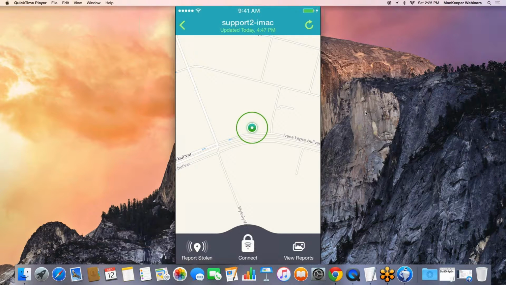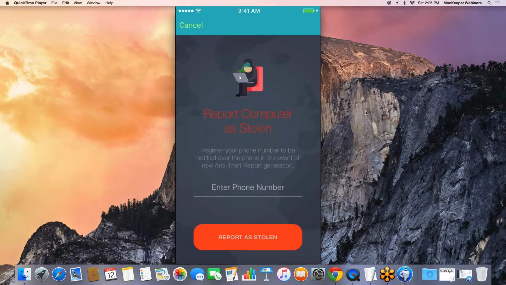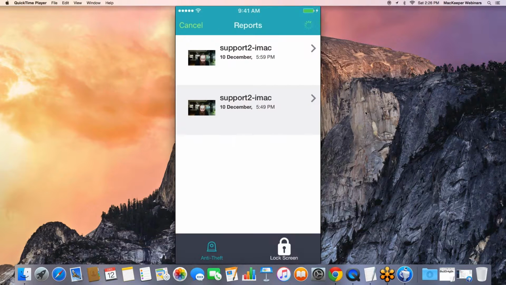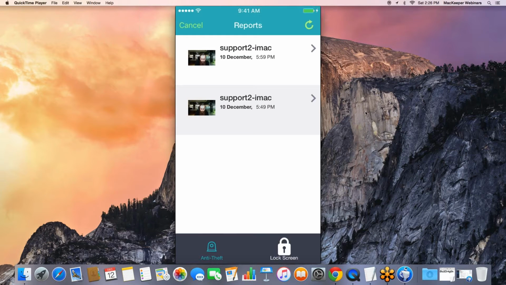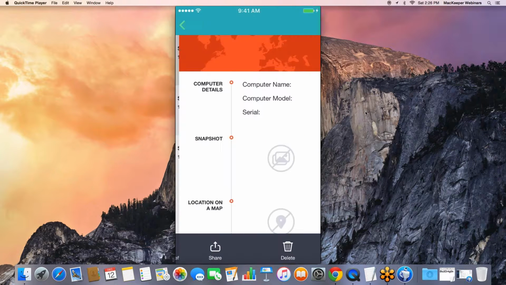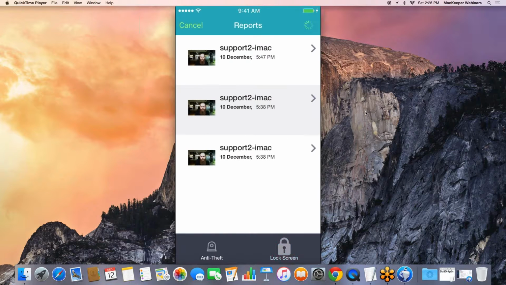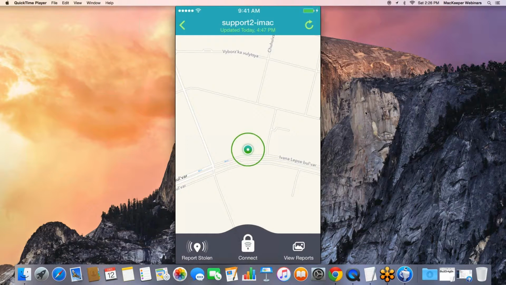Straight from your iOS device, you can report the computer as stolen. You'll need to enter the phone number and then click report as stolen, just as I showed you on the Chrome Tech account, on the MacKeeper account. And also you can view the reports. So those same reports that I just showed you will be here at your fingertips on your iOS device. So the anti-theft and the lock screen report. The option to do the lock screen is not yet implemented, so I cannot show it to you, but you will be able to unlock your screen and lock it using your iOS device.